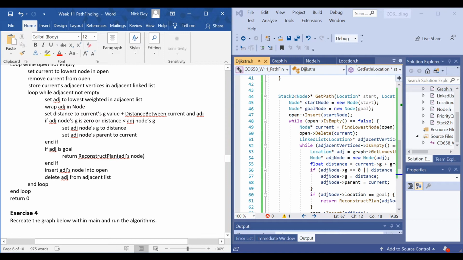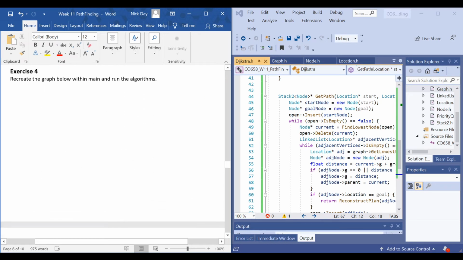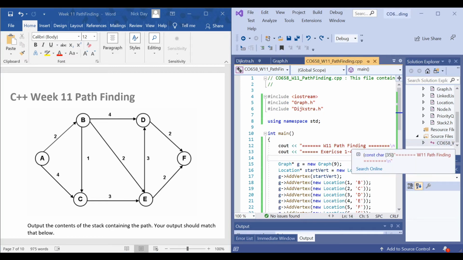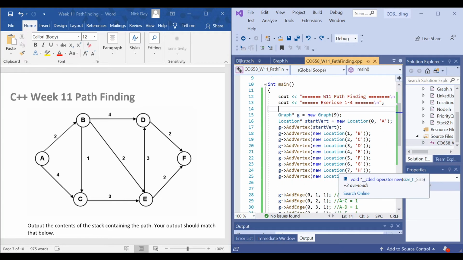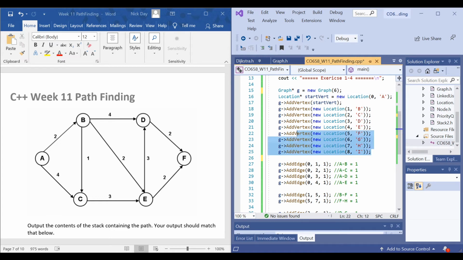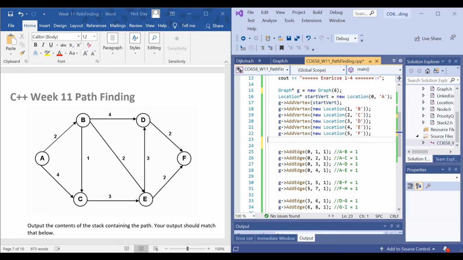So let's put this to the test by testing it out for this new graph that we're given here. We'll go back to the main, where I copied in the graph from the previous week, and we're going to modify some of this. You notice here that we've got 6 vertices within our graph. So I want to update this from 9 to 6. And I only need up to F this time, so I'm going to go from 0 to F.